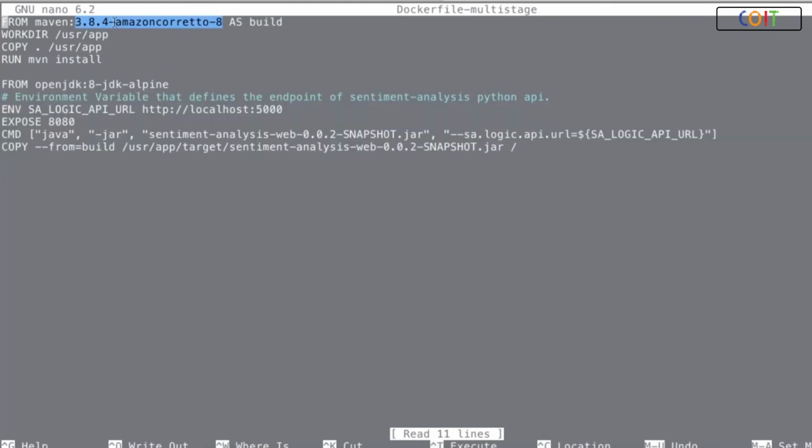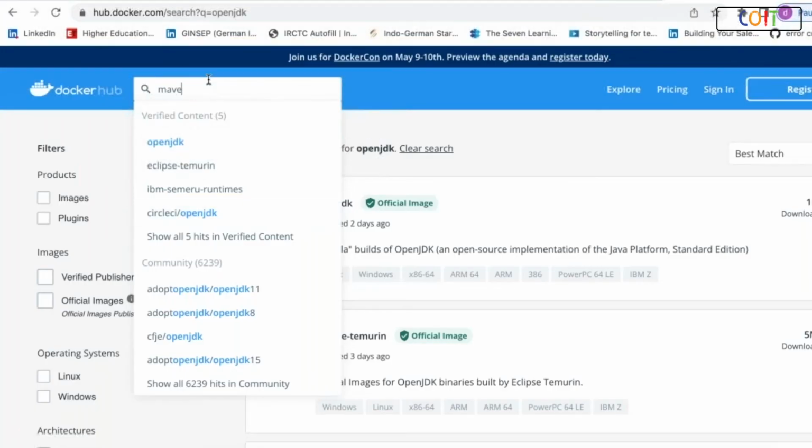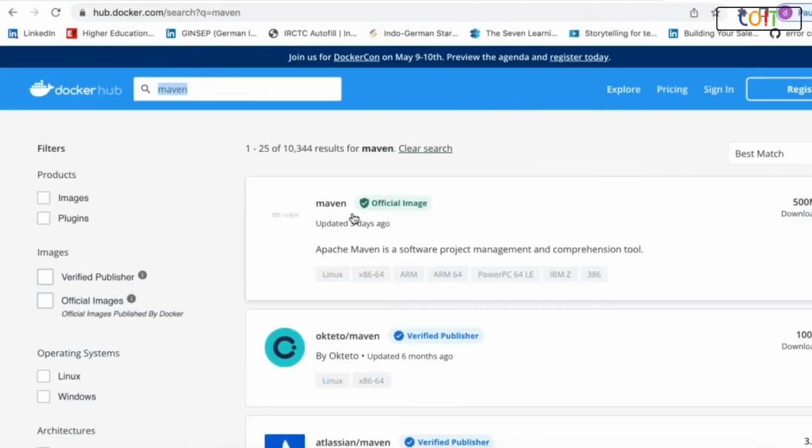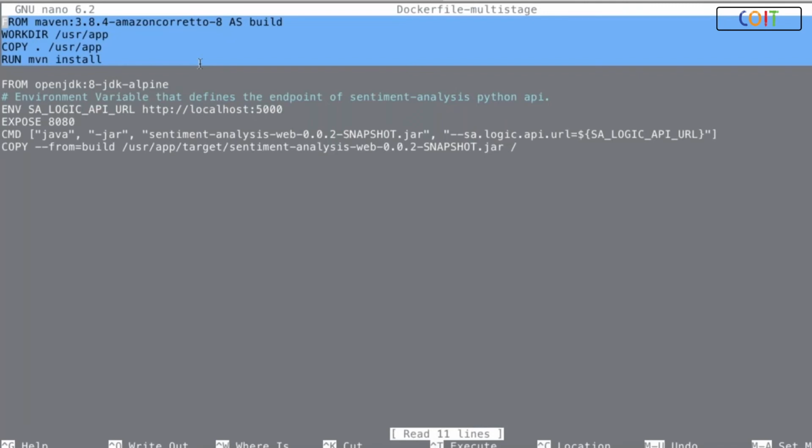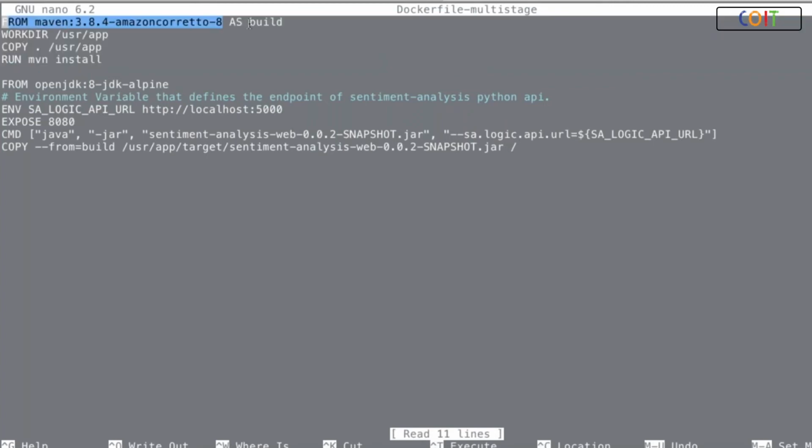In the first step, I'm taking a Maven image from hub.docker.com. Yes, there is a Maven image in hub.docker.com. I'm starting from there, and then I'm going to name that stage as build. So this is called multi-stage building. In Docker multi-stage building, you have the ability to create multiple stages. The first stage is all about building the jar file. So you can see we start from a Maven image.